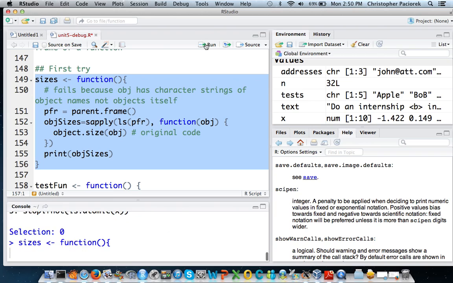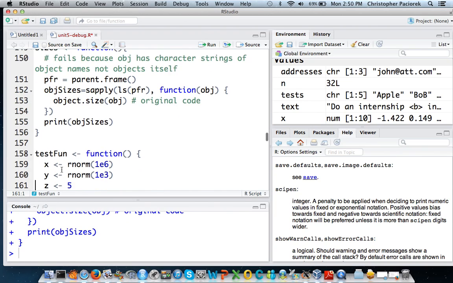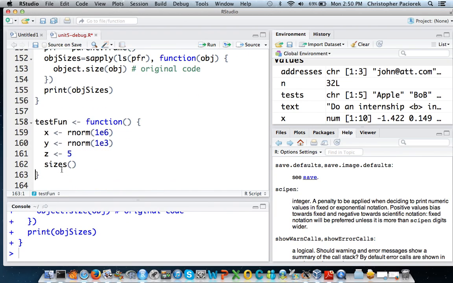So okay, I'm going to go ahead and do that. I'm going to make a little test function on which I'm going to test my sizes function. So testfun here is playing the role of myfun over there. I create a few objects of different sizes. This one's going to be somewhat big, this is sort of smallish, and this one's tiny because it's just a scalar, a vector of length 1. And then I call sizes, and that should print out how big x, y, and z are. So any questions about the context I'm setting up here?